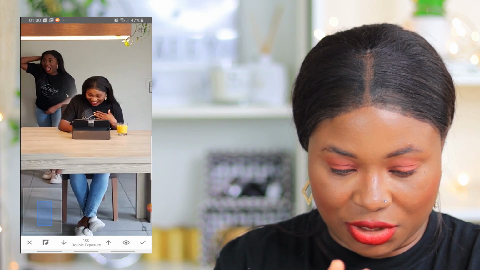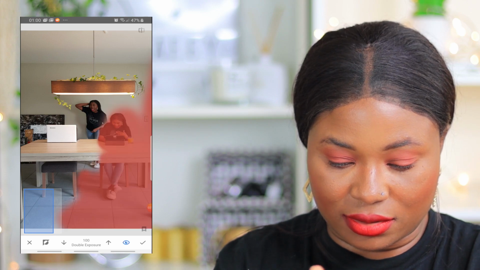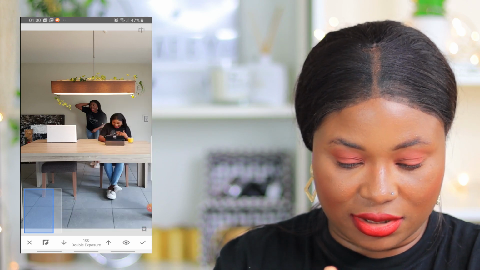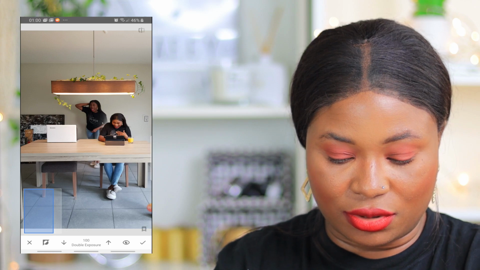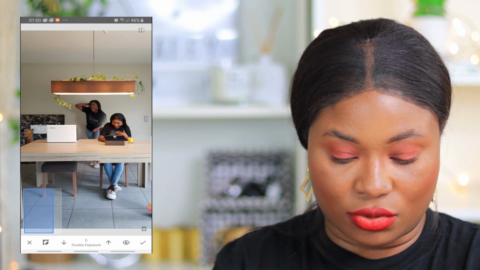Just work on this picture where my hand is placed. I'm just gonna do that. Make sure that the picture is properly done. We are going to go back to the back picture to work on that also.